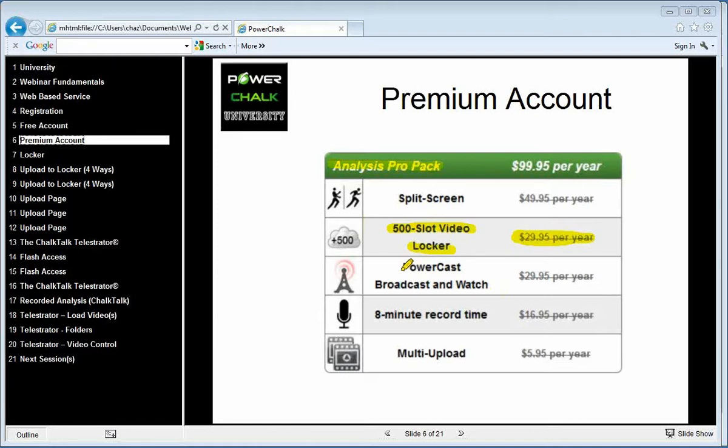So one of the ways that we offer video analysis is to take a video and mark it up, record what you say and do, and send that back to your student. But the other way is to broadcast your screen live, and that's what PowerCast is. Again, we'll go into this in more detail. I think if we talk about these 2 or 3 times, they start to soak in. But that's what PowerCast is, the ability to share your screen.